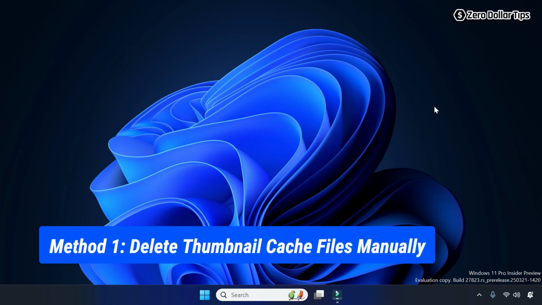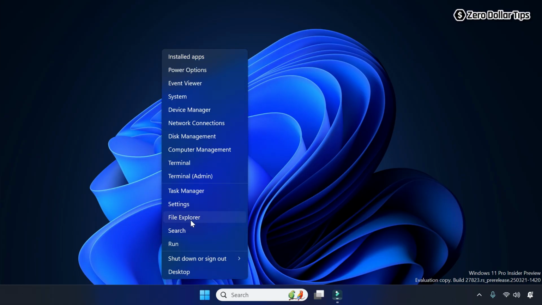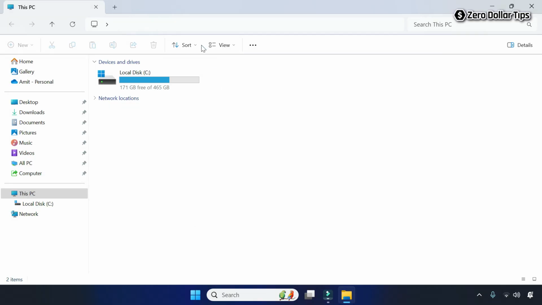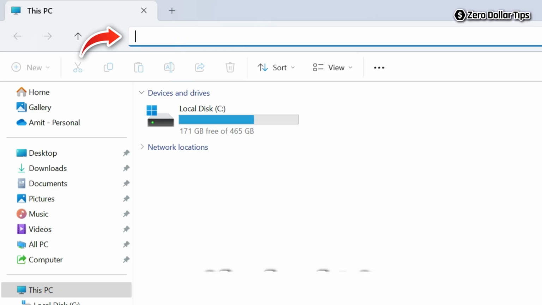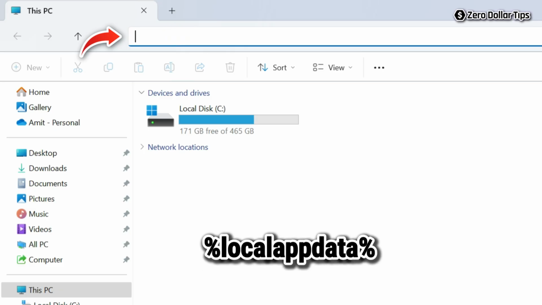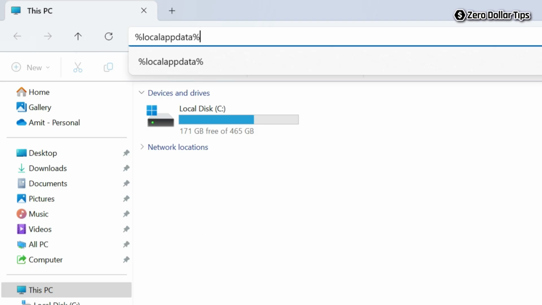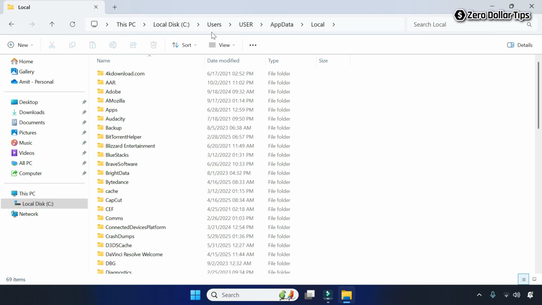To clear thumbnail cache files manually, first of all, right click on the Start button and then go to File Explorer. And now here in the File Explorer search bar, simply type %localappdata% and then press enter. And now the AppData Local folder will appear.